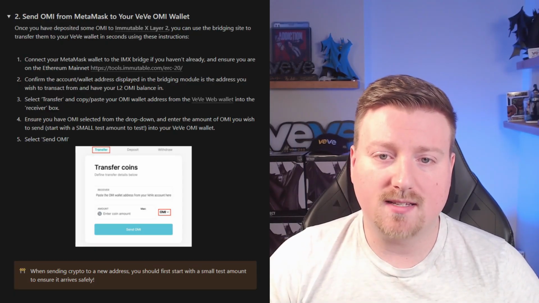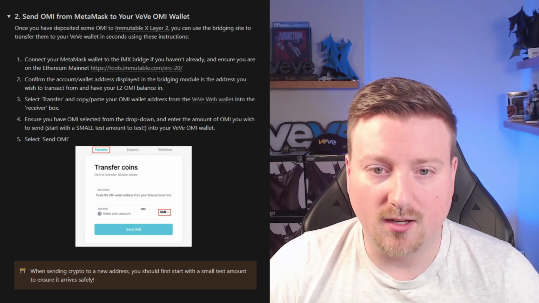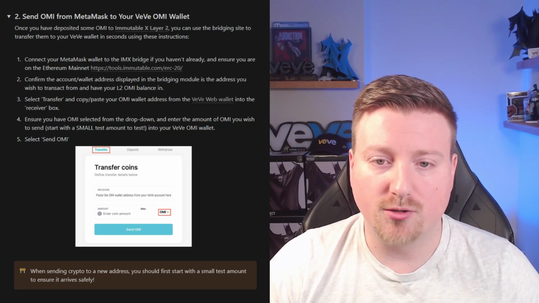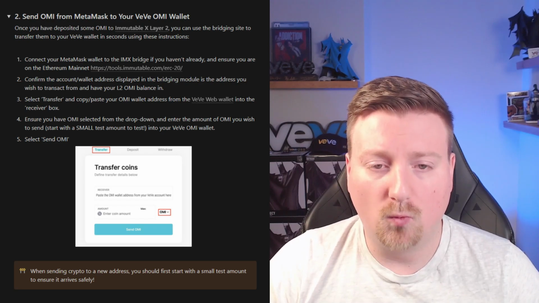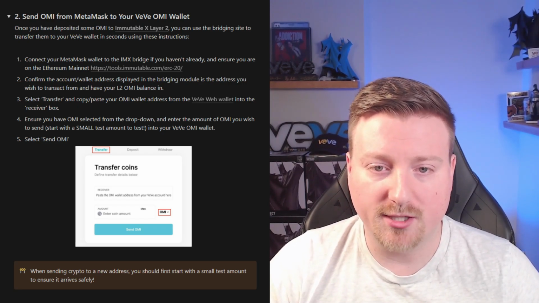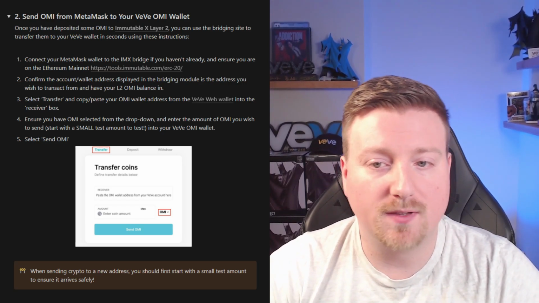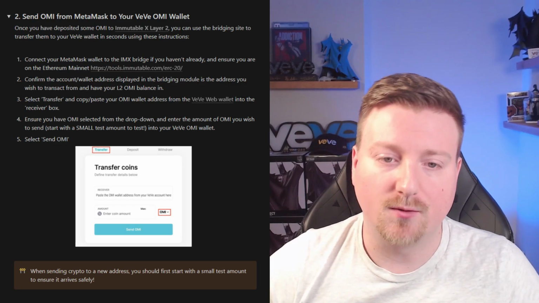Ensure that your MetaMask account is still connected to the IMX bridge and it is using the correct wallet that you have your Layer 2 OMI balance in. Once you've done so, you can select Transfer on the IMX bridge and copy or paste your OMI wallet address from the VeVe web wallet into the receiver box.